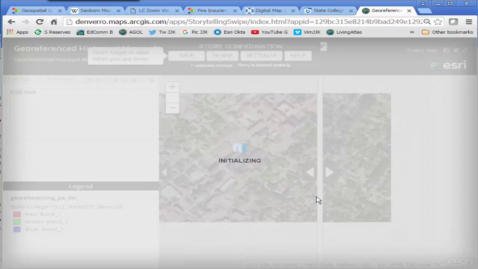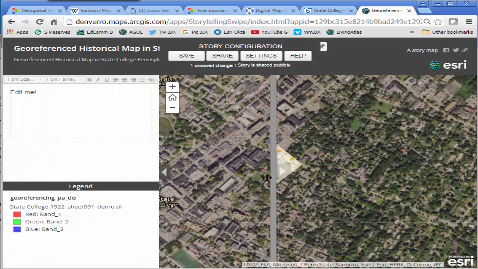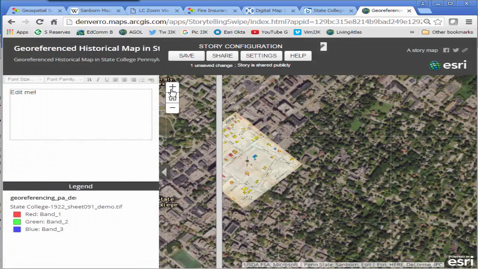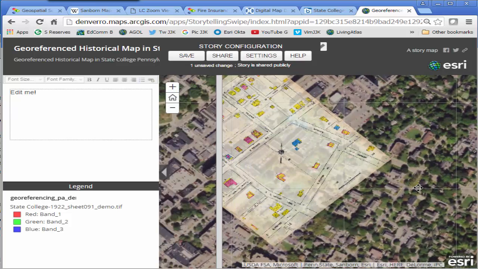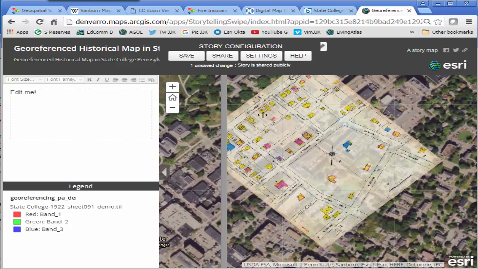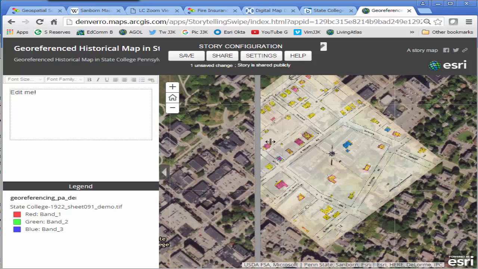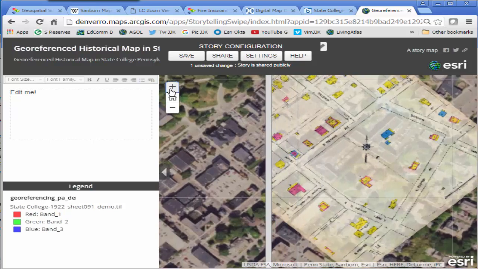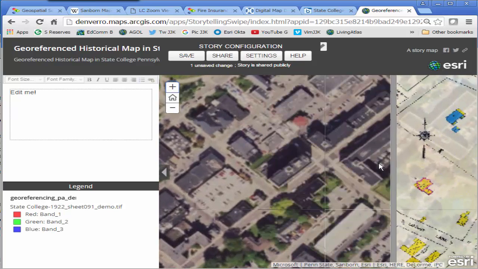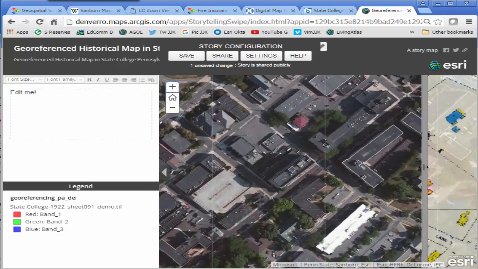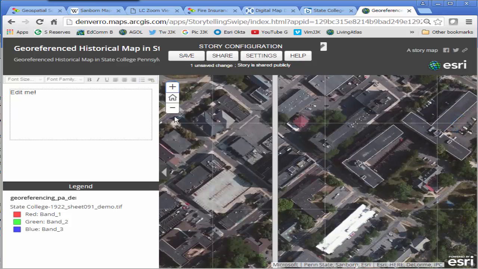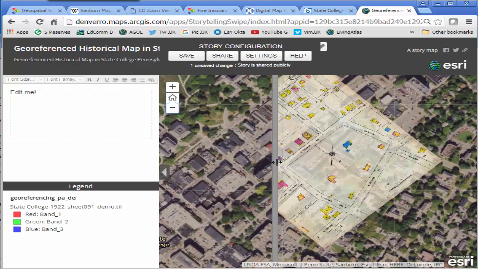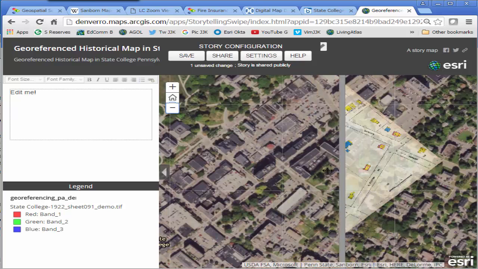And look, now I've got a swipe story map web mapping application where I can really use these swipe tools effectively. It's kind of like a vertical sort of squeegee, as you can see there. And I can swipe it back and forth, seeing the changes, and sometimes no change from 1922 to the present, or the latest satellite image date. Very nice. So that's a web mapping application that I just created.